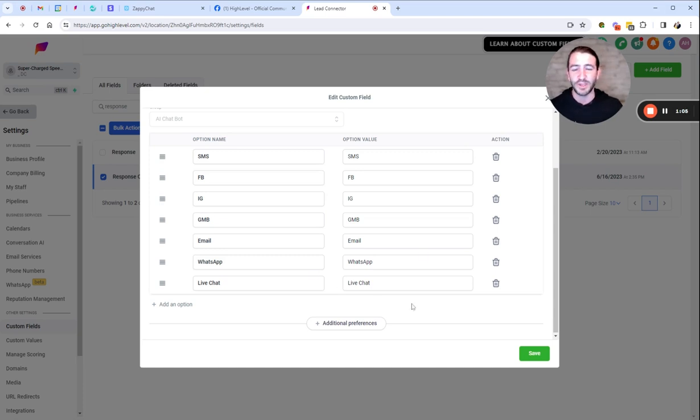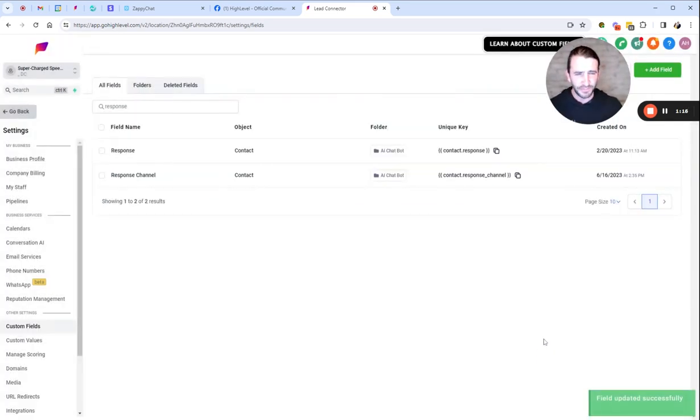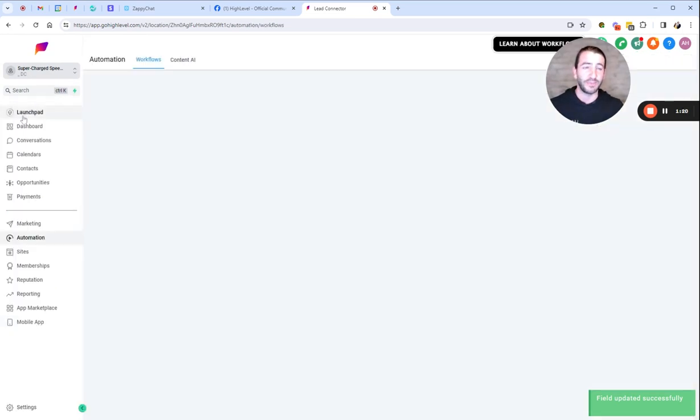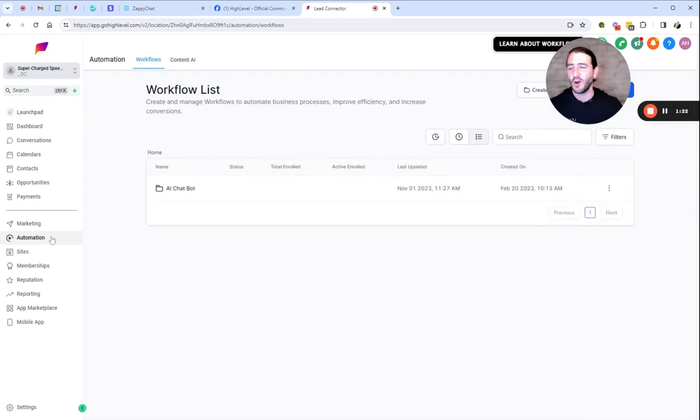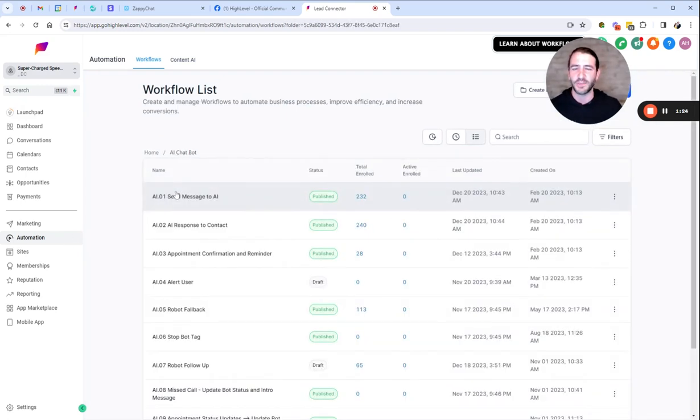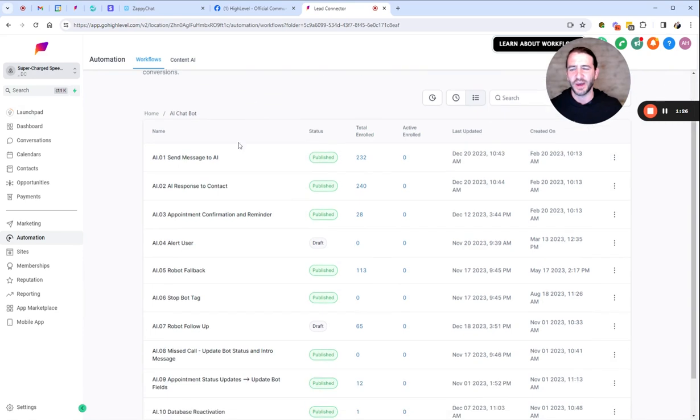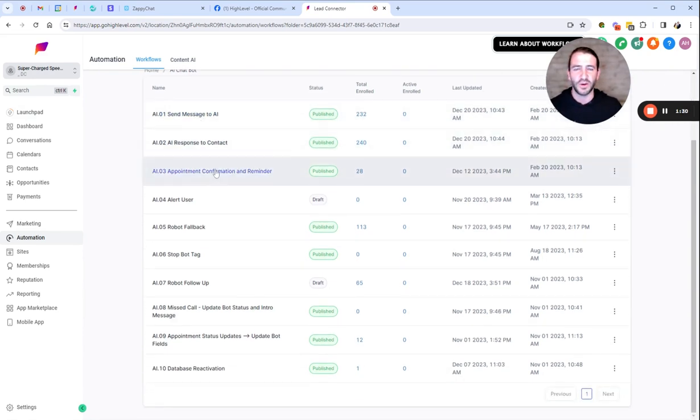The only reason we do this is to mark it in our workflow so that the workflow knows what channel to send its response on. So we've got the live chat option there. Once you've done that, we just need to make an update to a couple workflows. Over in automations, if you go into your chatbot folder, we're going to make some updates to workflows 1, 2, and 3 in order to update the channel that the AI is responding to.